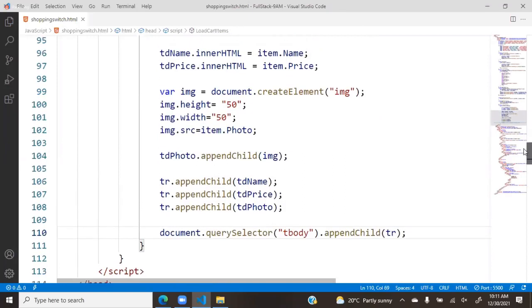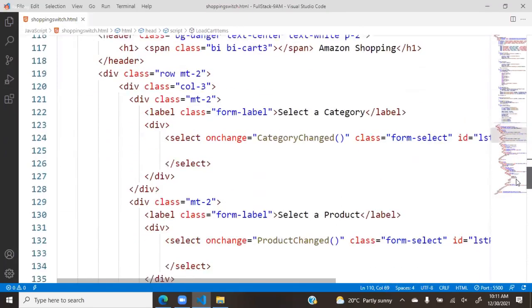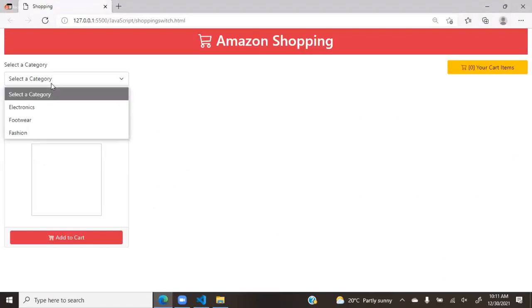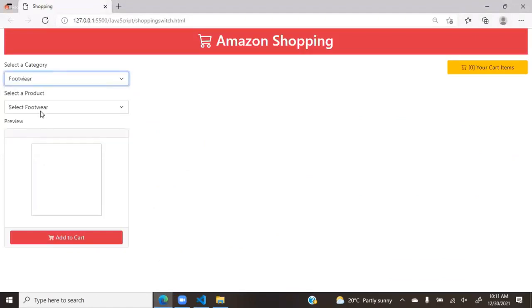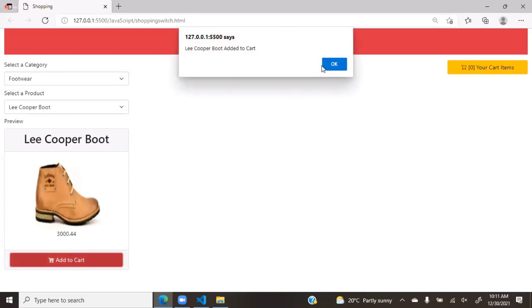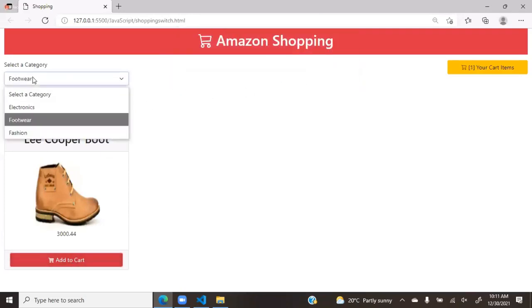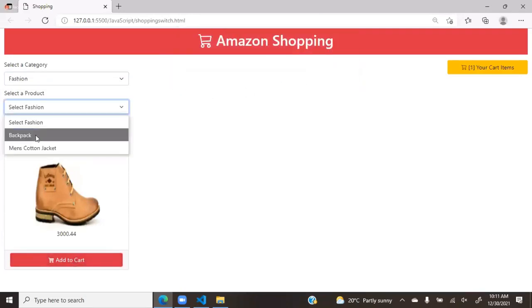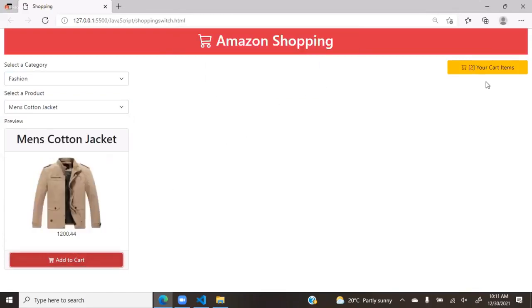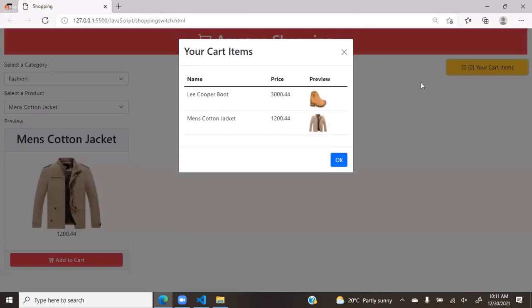Load cart items must be defined, and that's ready. Let's run this and see now. Select a category, some footwear, and add to cart. It's added. Okay, I selected some fashion, add to cart. That's added. But one problem will come. Cart items, you see it is added successfully.